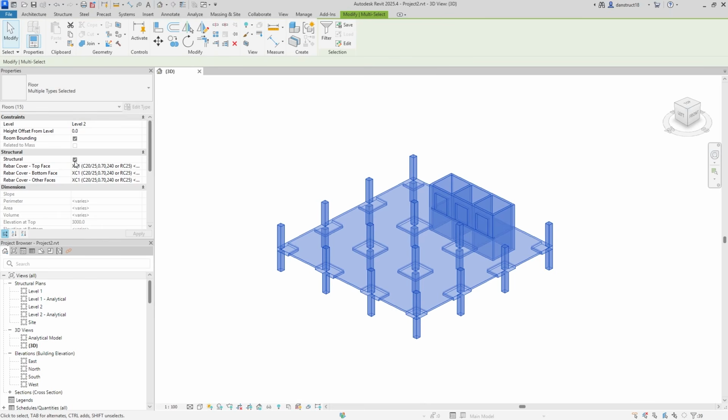Just make sure they are set here to structural, and I'm going to set the top face, bottom face, and other faces to 30 mm. I'll click on the drop down here, I'll set this to 30, click here, set this to 30, click here, set this to 30, and I'll click on apply.